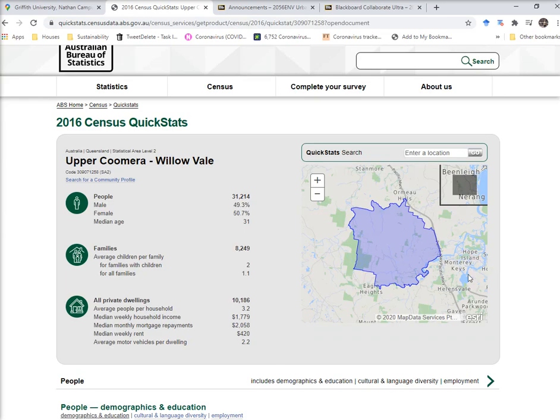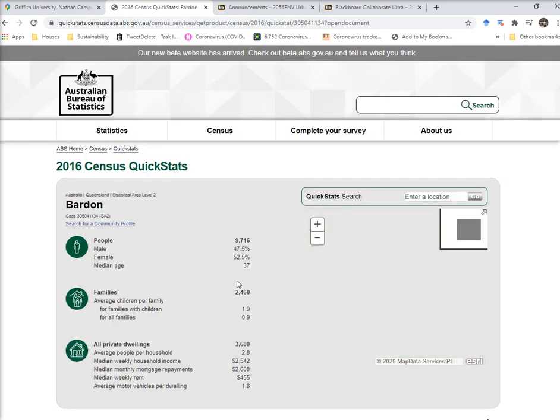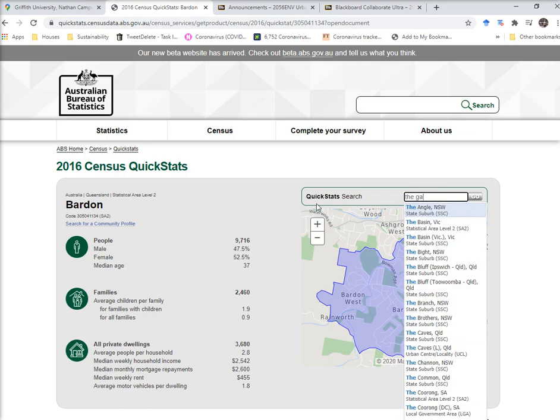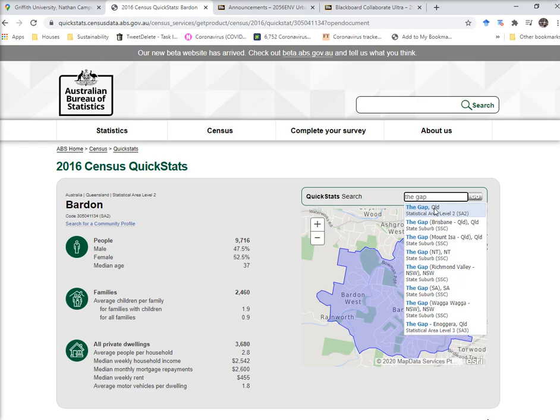What I want is somewhere probably in the Gold Coast on the eastern side of the highway. In Brisbane, I don't know, let's just put in another suburb of Brisbane. We'll put Bardon. See if Bardon's got an SA2. Most suburbs have the same name as the SA2. Bardon will do, but if we go more further west, Mount Nebo. Mount Nebo doesn't seem to have an SA2.